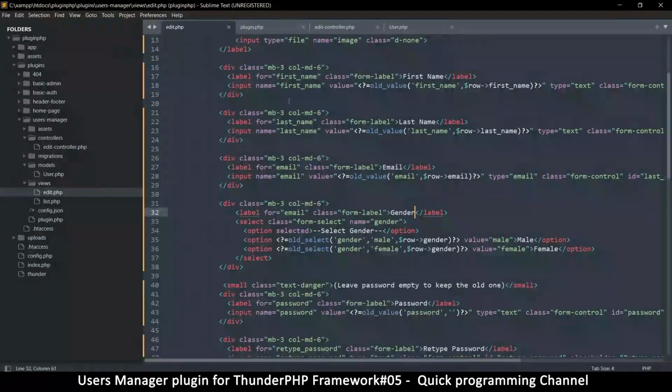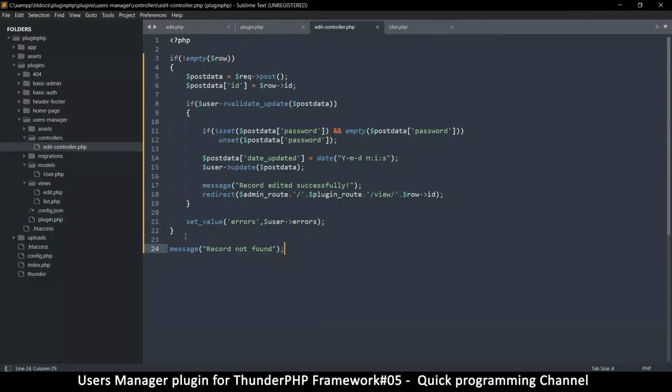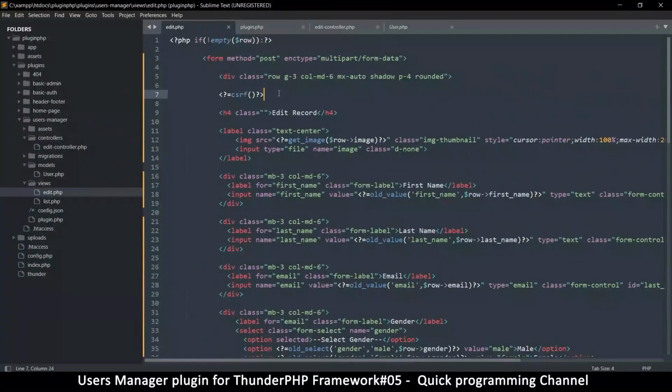Let me come back here. So it shows that what we really needed for here was an else statement, like so. Okay. What else? So the validation probably failed over here, and if I come back to edit, we are not showing any errors here. Now we also need to validate the CSRF.